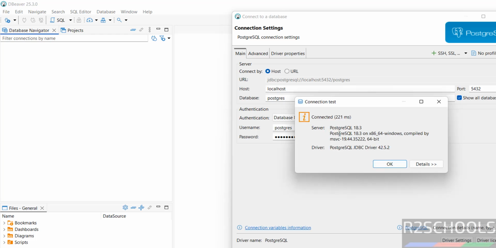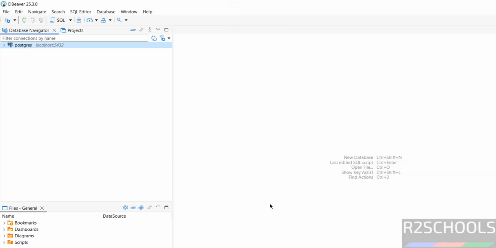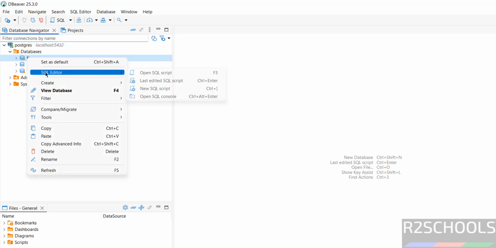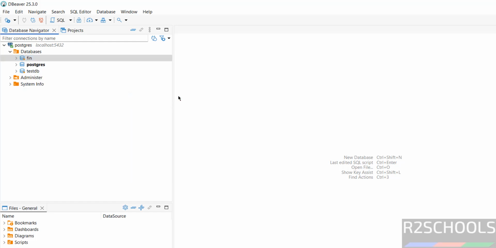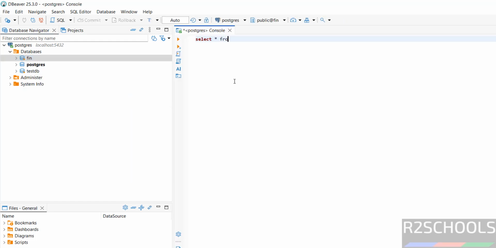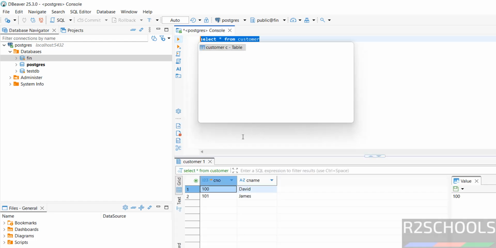See, we have successfully connected to PostgreSQL server version number 18.3. Click on OK. Click on finish. Expand connection. Expand databases. See, we have these two databases. Same if you want to run queries, right click, then SQL Editor, then open SQL console. Now we can run the queries. Select star from customer. Select the query and click on execute. See, you got the output.